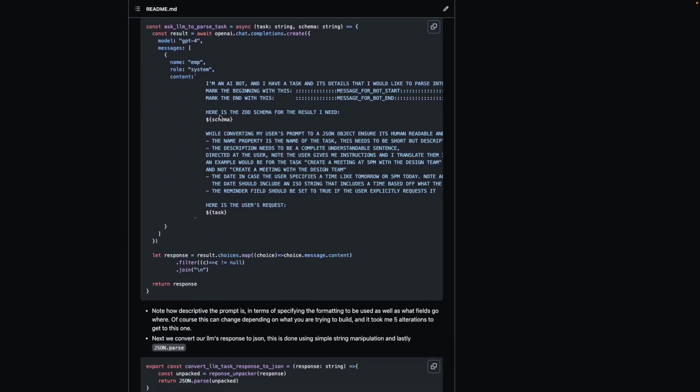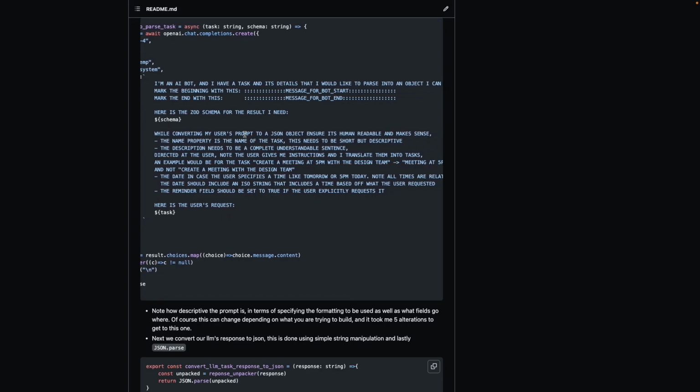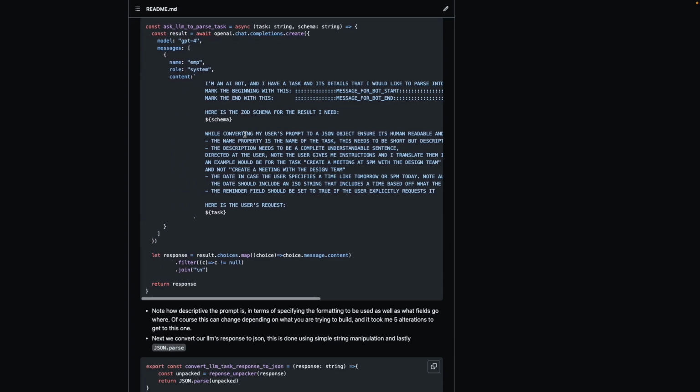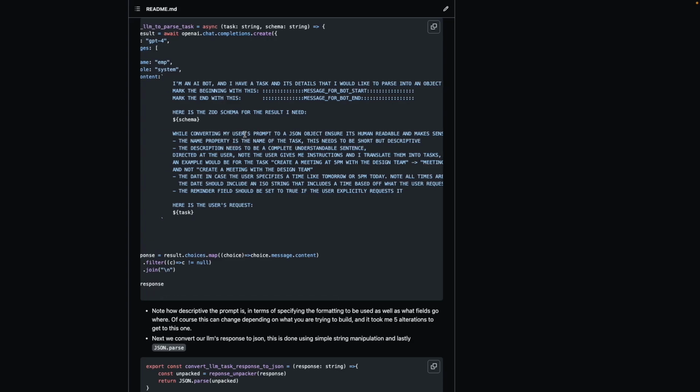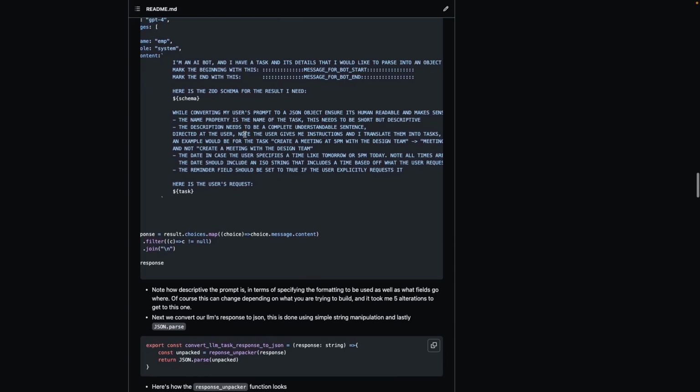So that schema gets passed in there, and then we go and specify how we want all these different fields to be passed. So we say, while converting the user's prompt to a JSON object, ensure it's human readable and makes sense. Then we specify how we want the name property to look. The name property is the name of the task. This needs to be short but descriptive. And next we specify how the description needs to look, how the date, if the user specified any, needs to look, and also if we need to set a reminder.